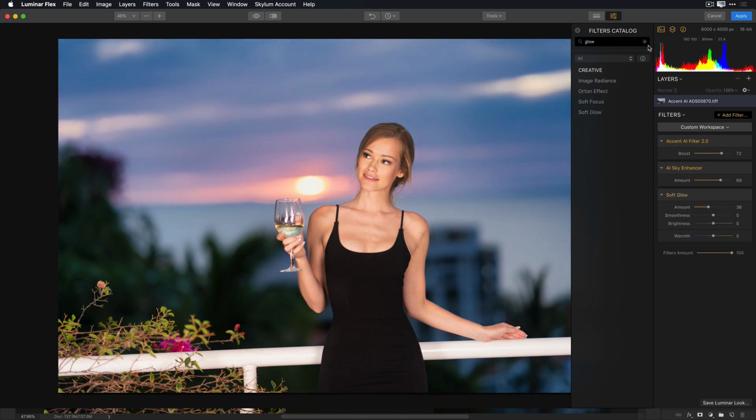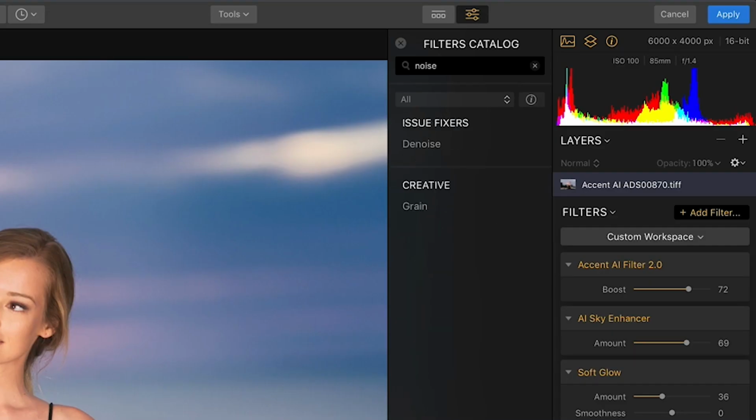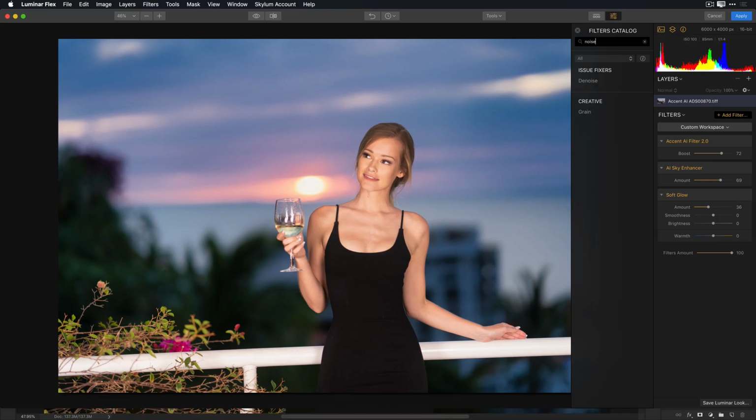Let's try another search. I'm going to hit the X and that's going to delete the word glow. And I want to find something that's going to affect noise in my image. So I'll type in the word noise and I can see there's a denoise filter to remove noise from an image, but there's also a grain filter so I can actually add noise to my image. So this is great. By just being able to type in a keyword or a tag, I can find filters that I never knew existed that could either enhance my image or solve a problem.